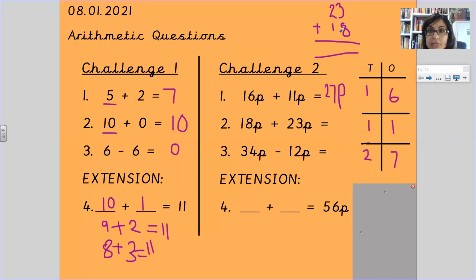I can't have 11 ones in the ones column. So I've got 1 one, and the 1 ten we put underneath because we need to add it to all the tens. We can't have 11 in the ones column. The ones stay in the ones column. Anything larger goes next door to the tens. So 2 tens, add 1 ten, add another ten is 41. So this one equals 41 pence. A little bit tricky.